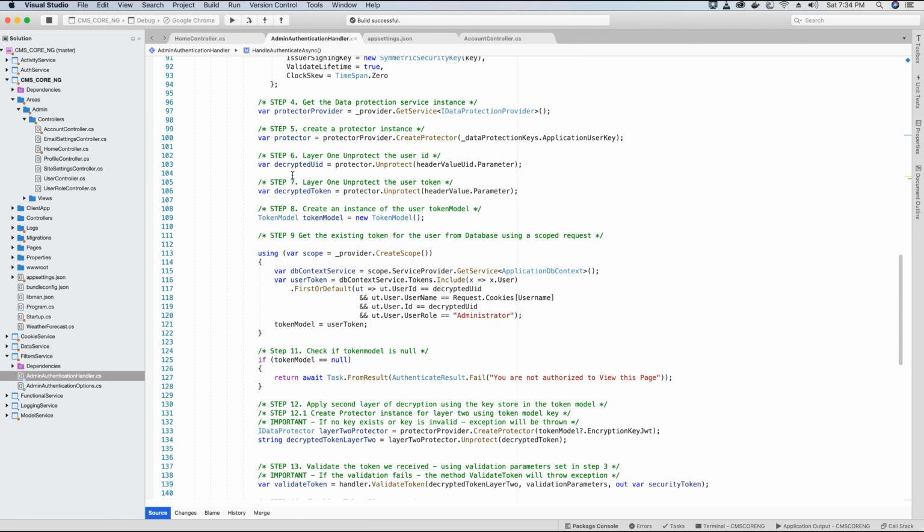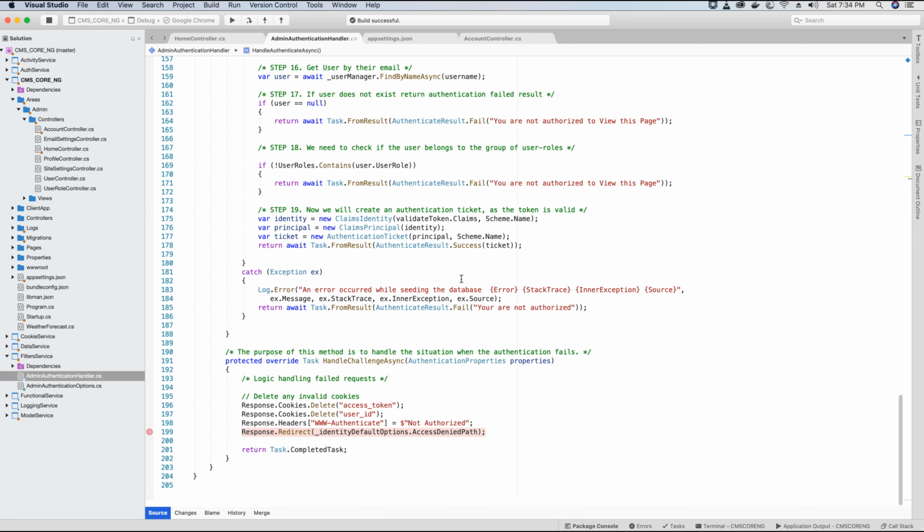Therefore, when the authentication fails, as I mentioned in the video tutorial where we were creating this authentication handler, the handle challenge async method will be executed. It will handle the authentication failure, and the user will be redirected to the access denied path. So let's hit continue, and here as you can see, the access denied path breakpoint is now hit.